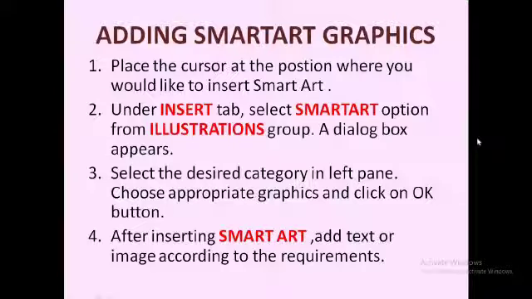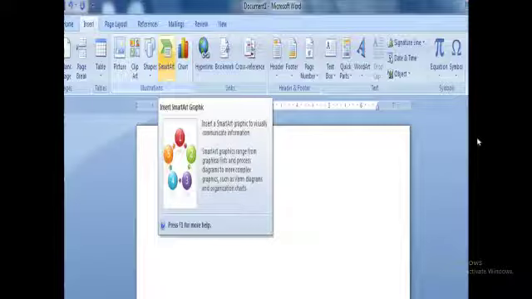You will select the desired category from the left pane. Choose the appropriate graphics and click on the OK button. After inserting SmartArt, add text or image according to the requirements. In this window, you can see under the Insert tab, we have the SmartArt option. You will click on this option.